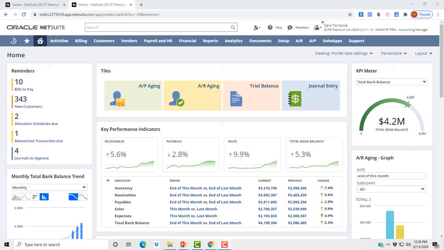I've now logged in as the accounting manager in order to generate vendor payments. From day one, my dashboard has been configured for my role as accounting manager with reminders such as bills to pay, and various KPIs, metrics, and shortcuts, such as payables balance month over month, all of which are updated in real time and help me to stay on track. I'll select my reminder, Bills to Pay.